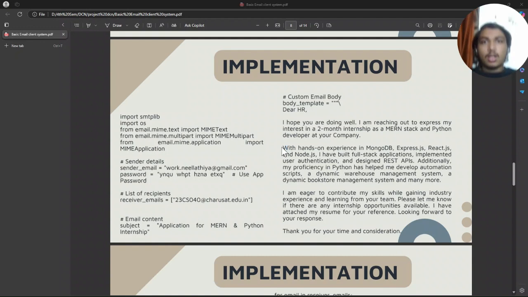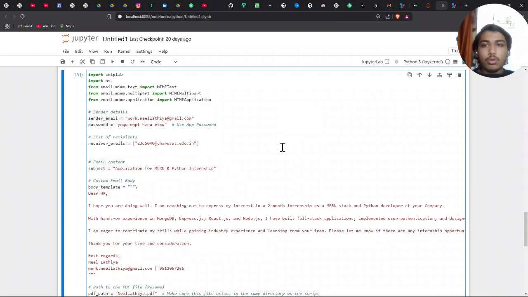Okay, so my name is Neil Latia, 23CS040. This is the implementation part. Let's see it in Jupyter Notebook.